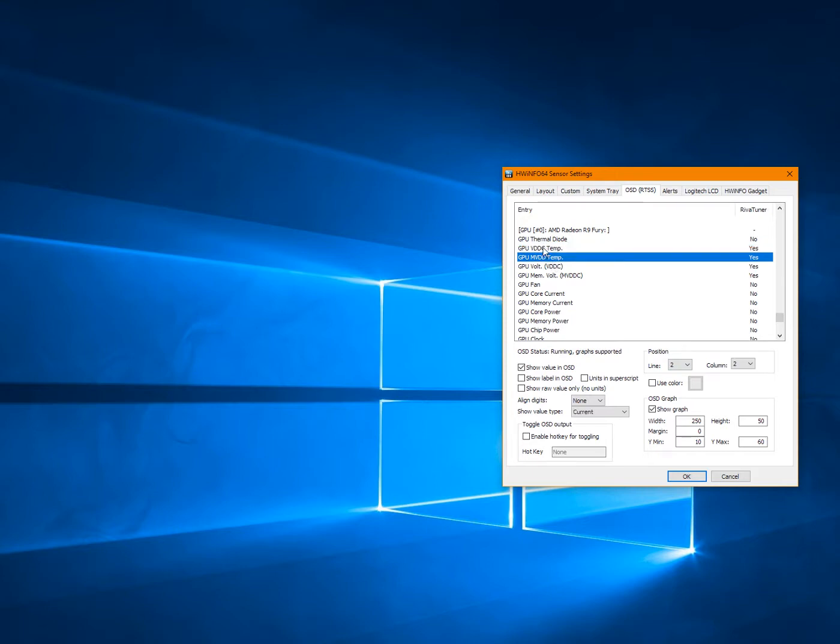And this is line 2. Now, if you notice the columns, these are set to 2 because I'm adding them along with the voltage for VDDC. So even though this says line 1, column 1, the temperature is going to be line 1, column 2. Same thing with MVDDC. Line 2, column 1, and then you go here. Line 2, column 2. Now for that, if you notice, I did not enable show label in OSD. Only did that for the voltage here and here.